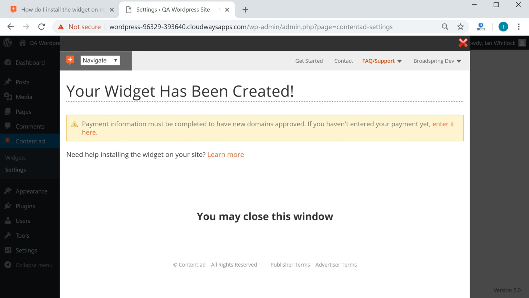It is important to keep in mind as well that you need to input your payment information, and it must be complete for your domain to be approved and go through our review process. Even if you have created your widgets and they're showing as active, they may not populate with ad units unless your domain has been accepted into the Content.ad network.